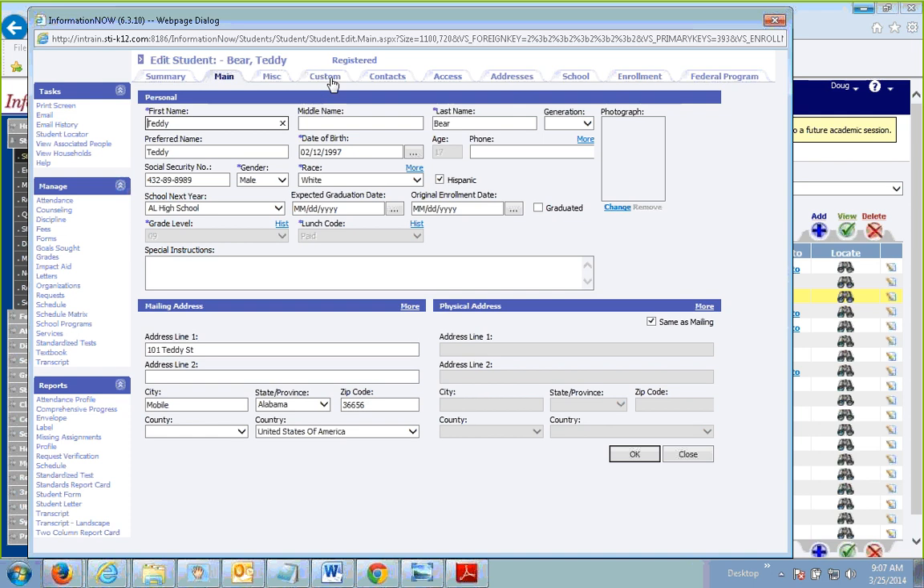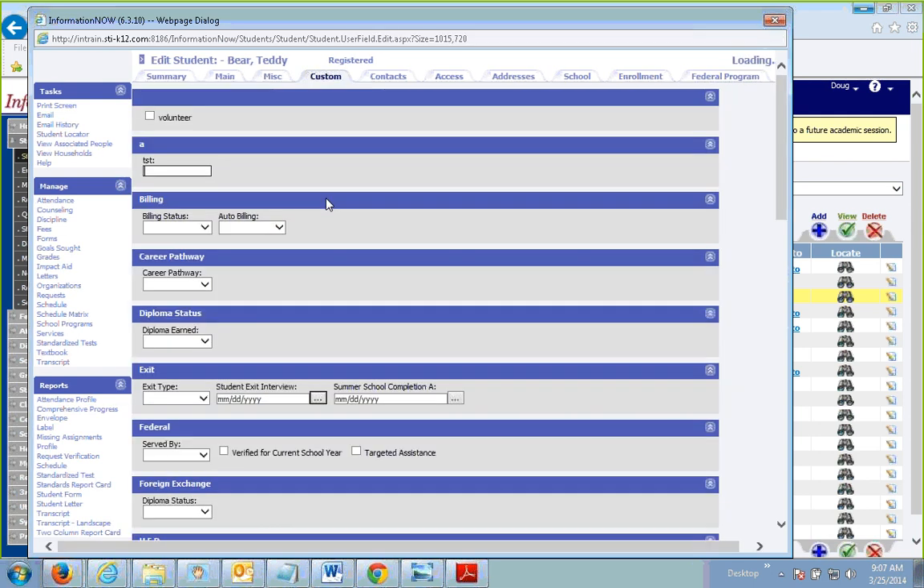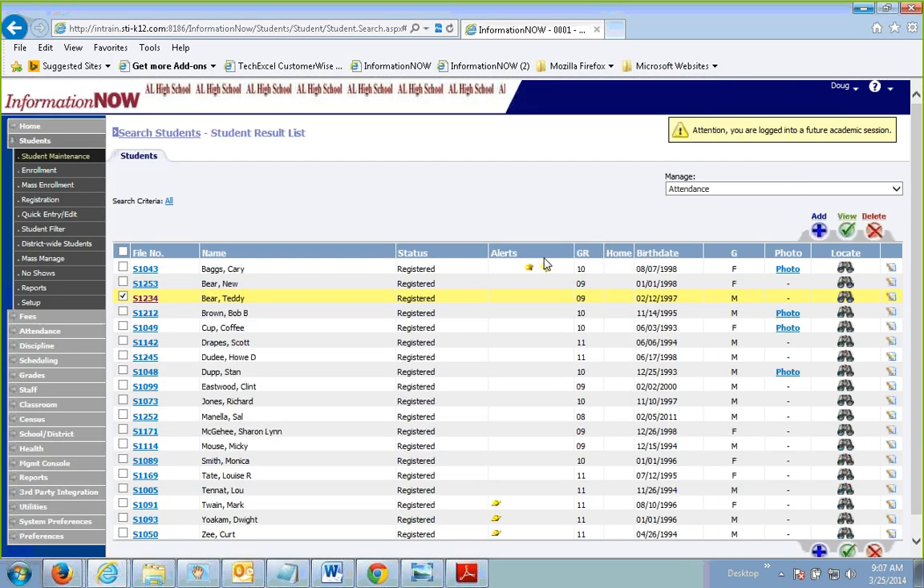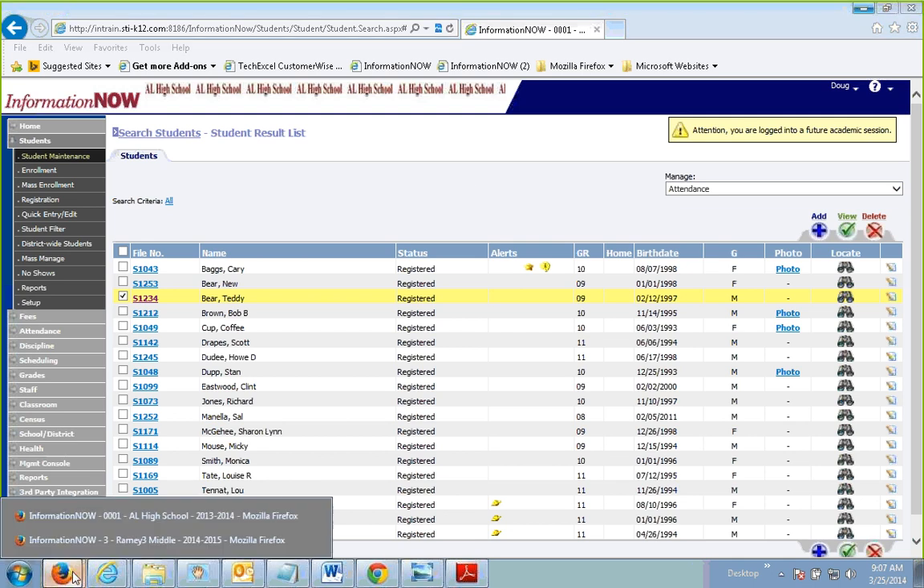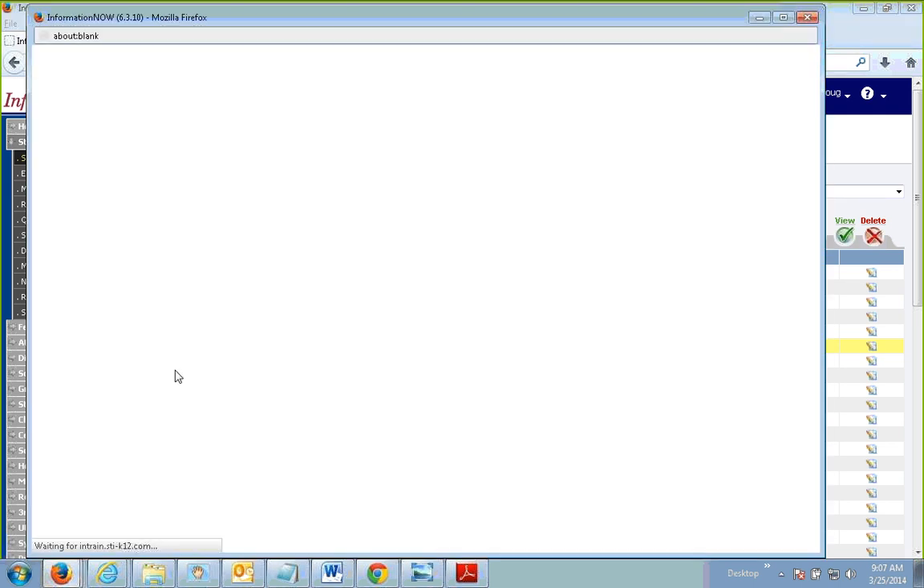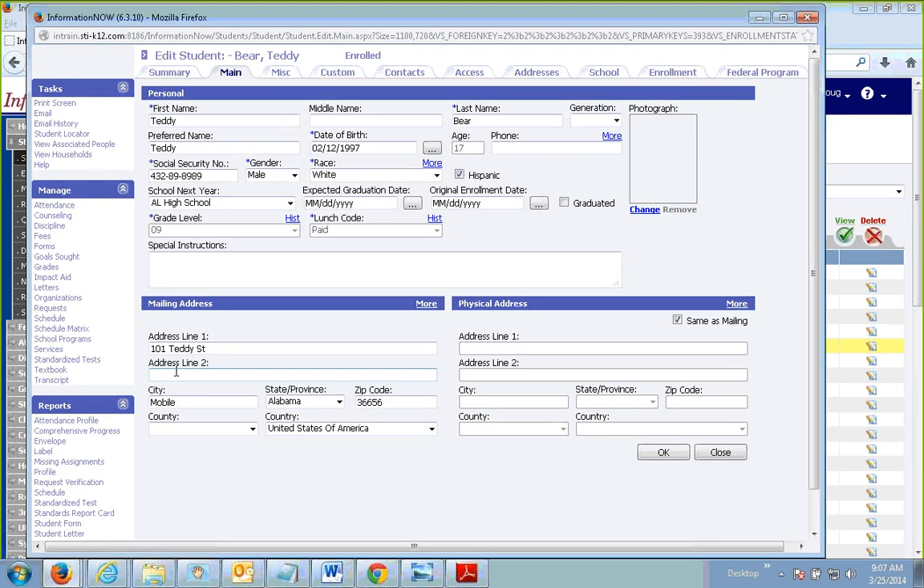And Volunteer is not checked. So I just wanted to verify that that was the same in both academic sessions. Now I'm going to go back to the current academic session, open up Teddy Bear's record, and make a change to that custom field. And what I expect is that that change will be reflected in the future academic session.